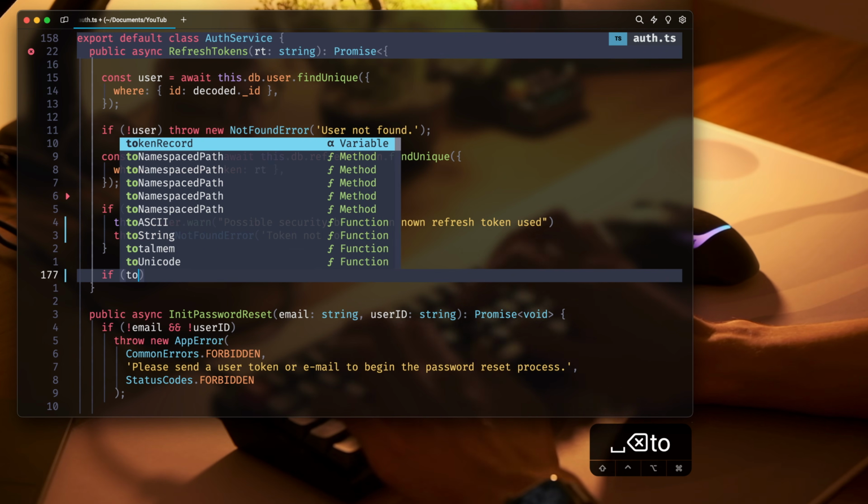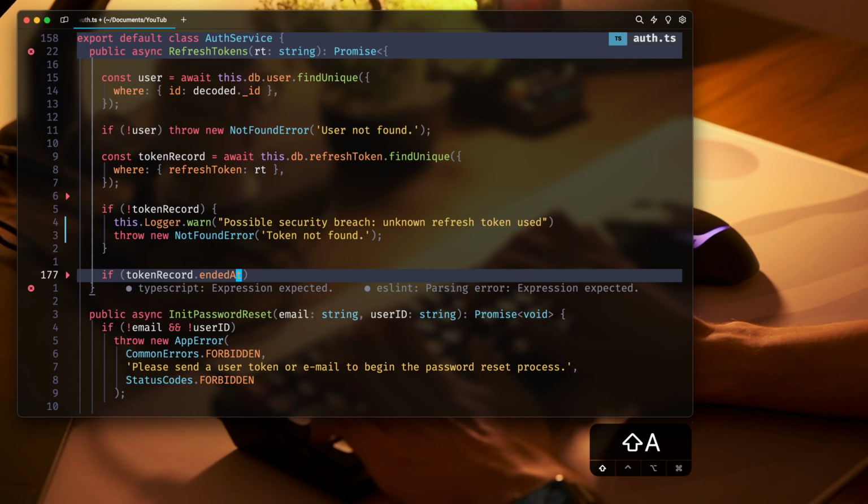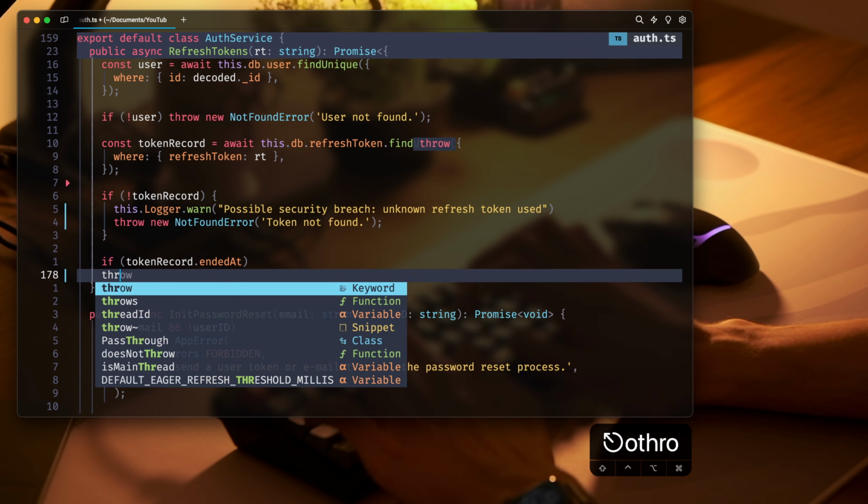And there you have it. This is how I set up my NeoVim for effective full-stack web development in 2024.